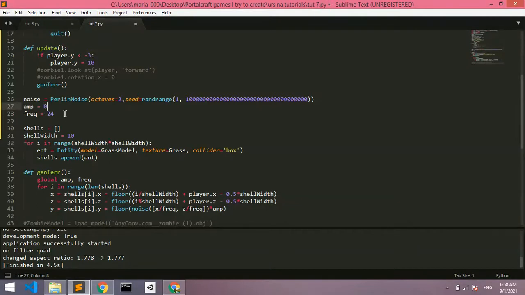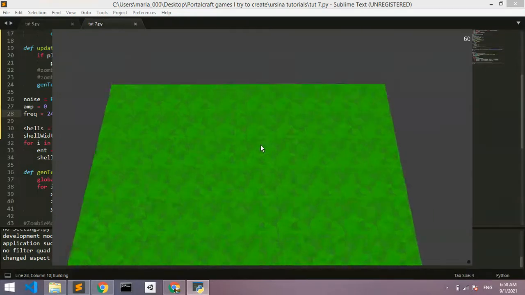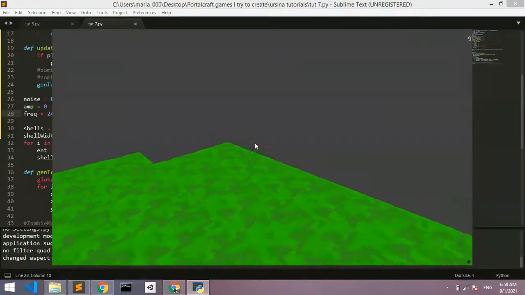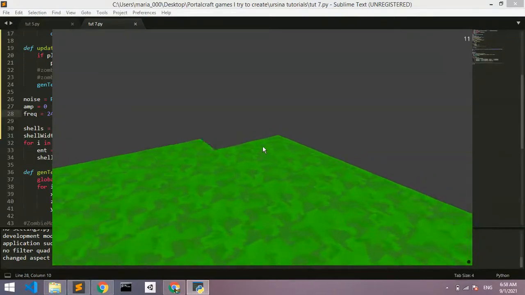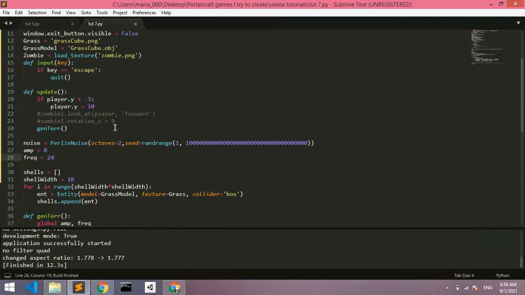So we have a completely flat one. Now don't try to set the frequency to 0 because it will not run the program. It can't do the calculations for the Perlin noise. Maybe you can just disable the Perlin noise for now, but the easiest way is just to set the amplitude lower. So we got a flat world with the generation working.